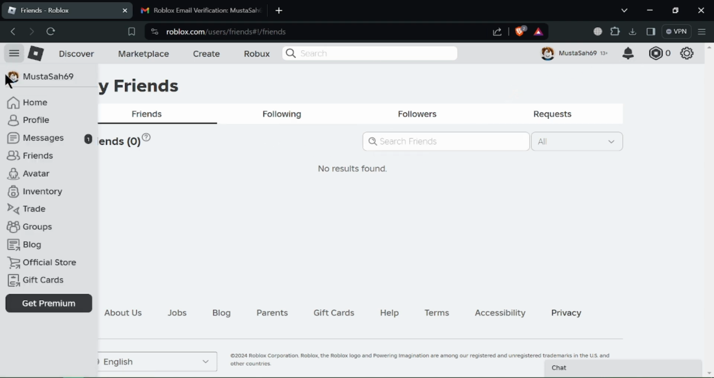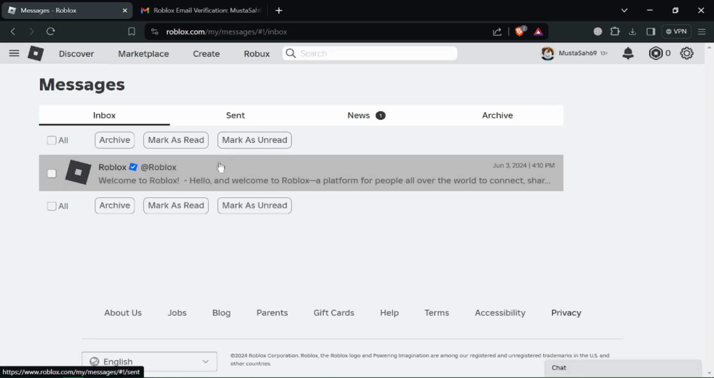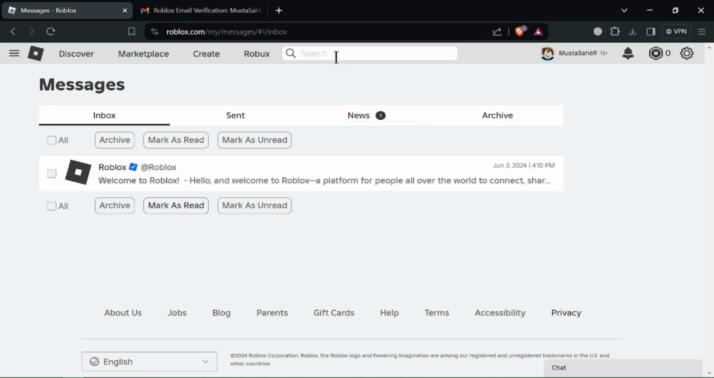Once you find your friend in the search results, you can send them a friend request. Click on the friend's username and click on the button that says Add Friend. Your friend will receive a notification to accept your request.